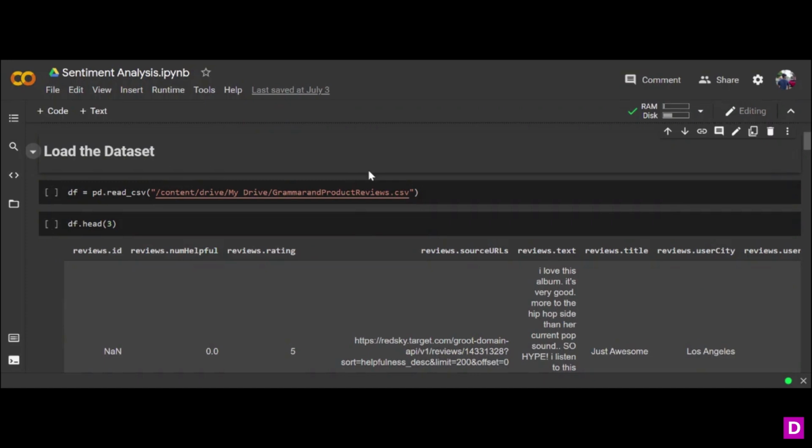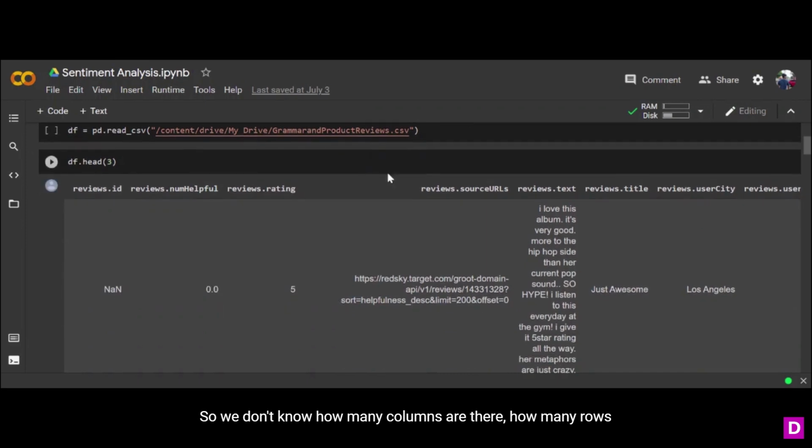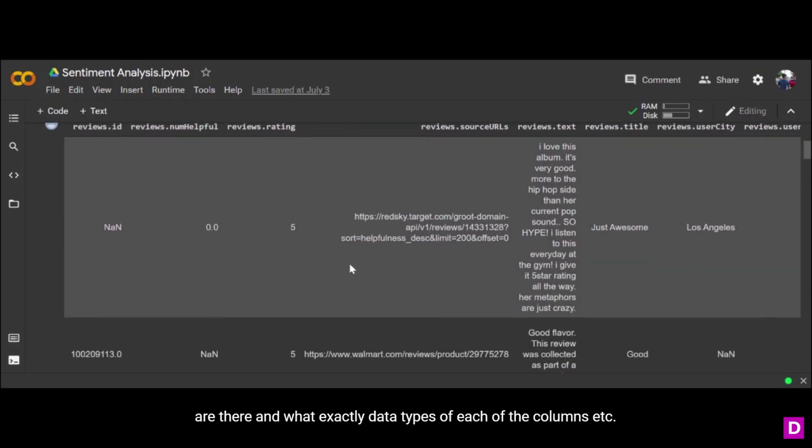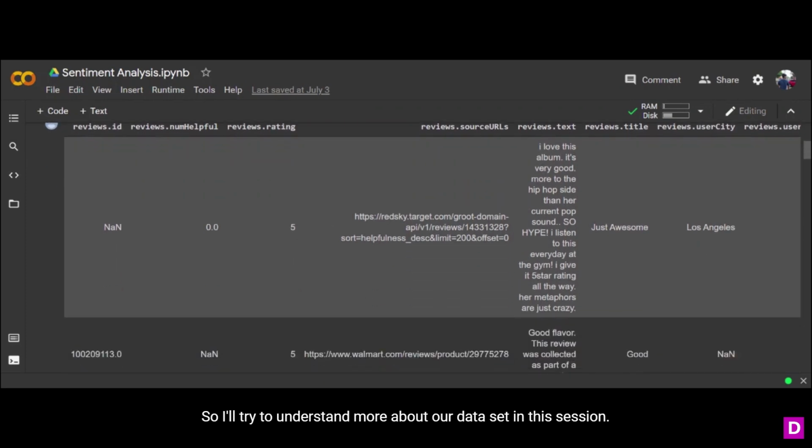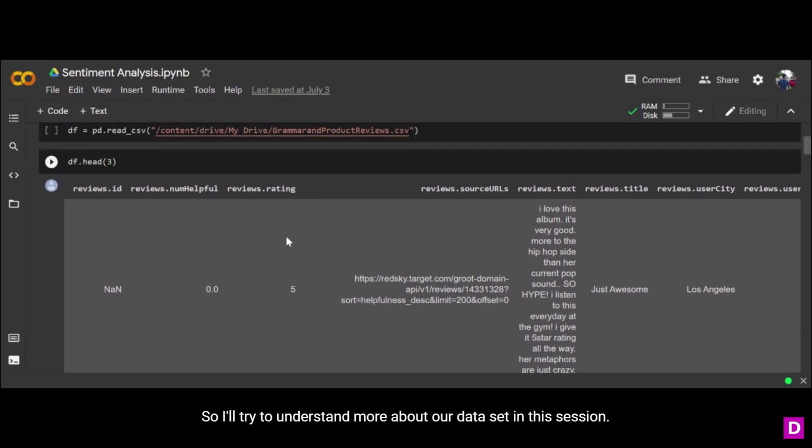Hello, welcome back. Now that we have seen how our data set looks, what columns it contains, and how the data is presented, we just had a gist about the data set, right? We don't know how many columns or rows there are, or what the data types of each of the columns are. We'll try to understand more about our data set in this session.